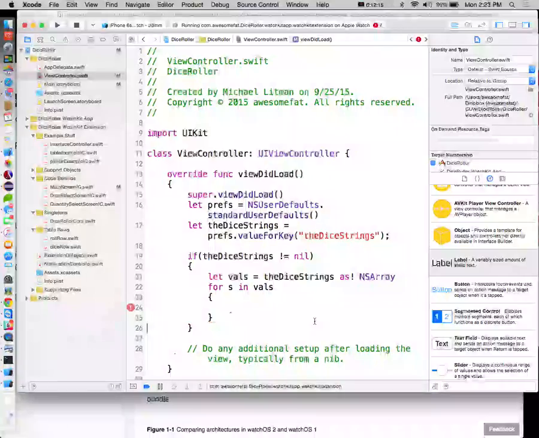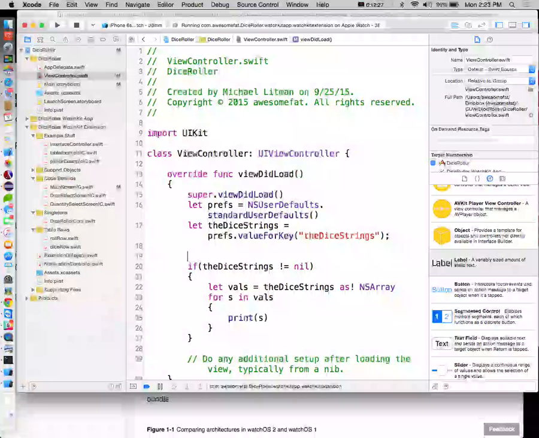Okay, so we'll take a couple of these extra functions out, and let's just do a print here. So we know we already have some stuff showing up inside of our application, so let's go ahead and grab our NS user defaults, and let's do a little print here.